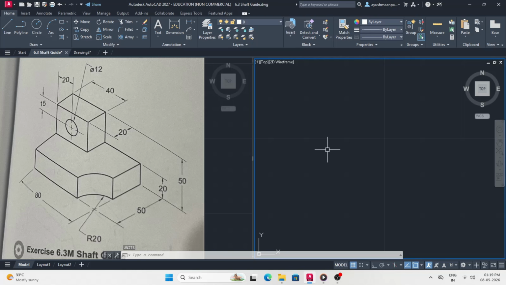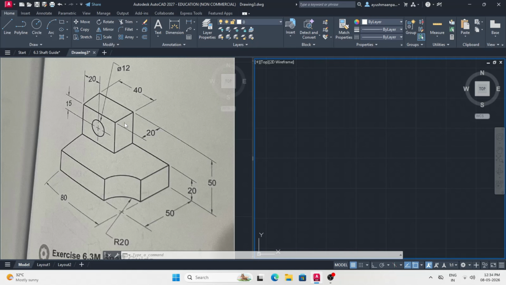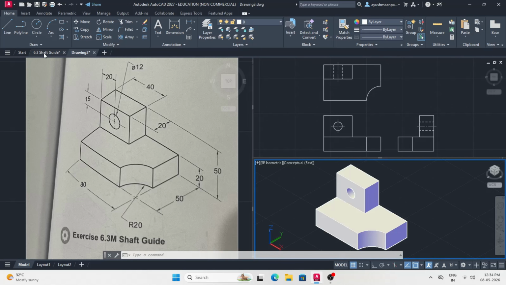Now we will begin with the top view. If you observe carefully, first we need to create this main rectangle, then this arc cutout, and finally this upper rectangular portion. If you find it difficult to visualize, let me show you through the 3D model.